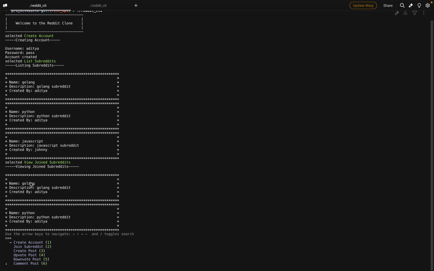Now let me open one of these subreddits and try to make a new post. To make a new post, you can again press slash and search create post, which is on the third index, and press enter.